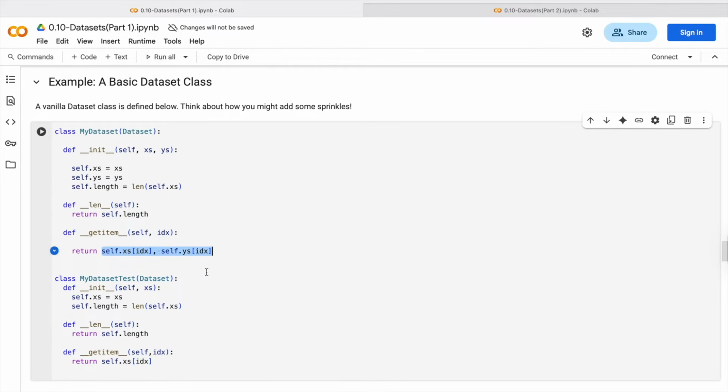But what about a test dataset? How do we handle that? The key difference is that in a test dataset, we don't expose the labels because the ground truth label is not available during inference. So when defining the test dataset class, we still write the init function, but only include X. We do not define or return Y.